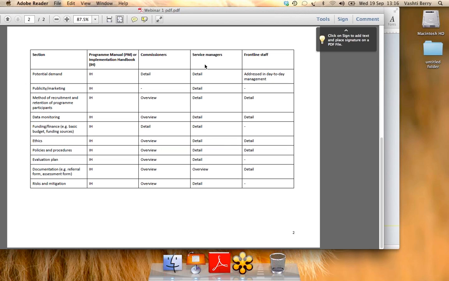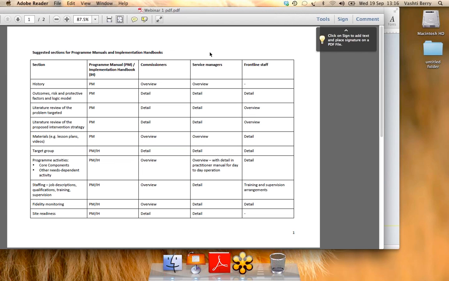It's worth saying a little more about each of the sections, starting with those that are only needed for a programme manual, which are indicated by PM in the second column. And you can see those at the top of the first page. So for example, history refers to how a programme came into being, for example, who developed it, where, when, and why. Just moving down, outcomes, risk and protective factors and logic model is exactly what it says.